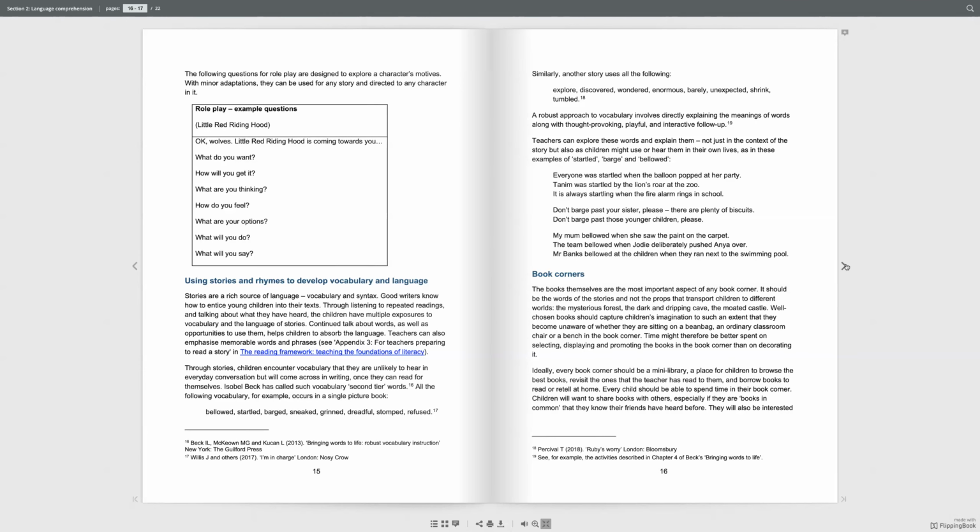Through stories, children encounter vocabulary that they are unlikely to hear in everyday conversation, but will come across in writing once they can read for themselves. Isabel Beck has called such vocabulary second-tier words. All the following vocabulary, for example, occurs in a single picture book: bellowed, startled, barged, sneaked, grinned, dreadful, stomped, refused. Similarly, another story used all the following: explore, discovered, wondered, enormous, barely, unexpected, shrink, tumbled.